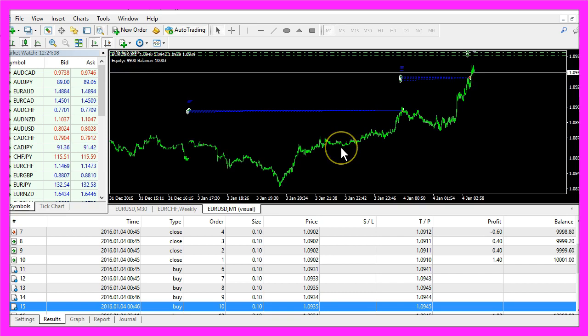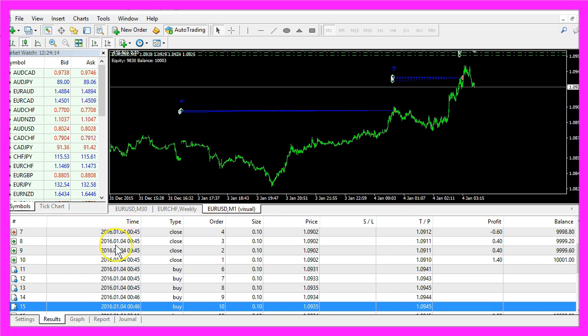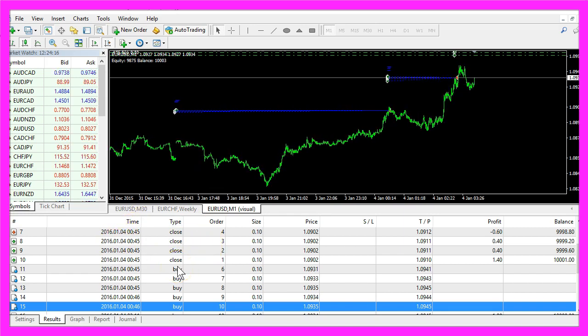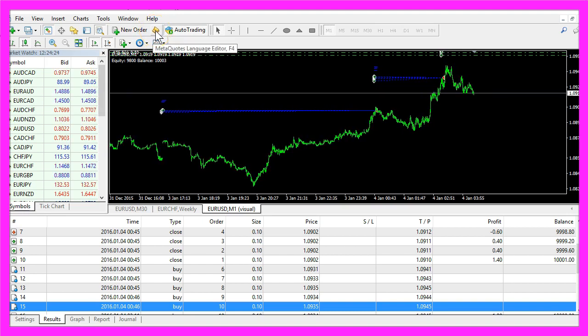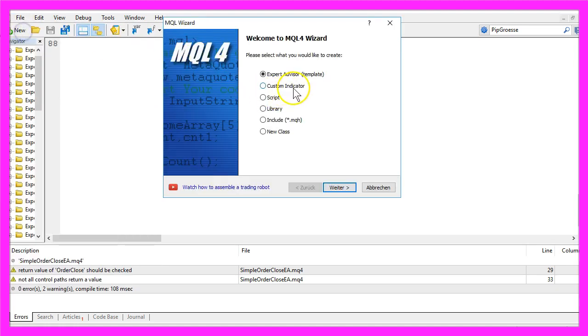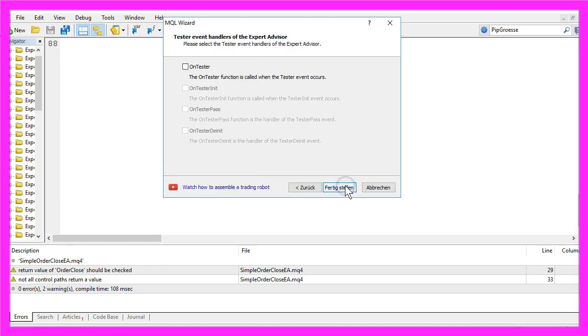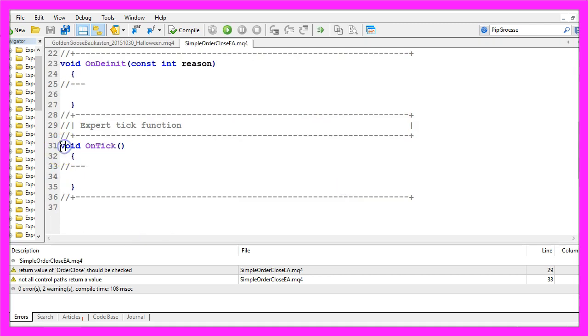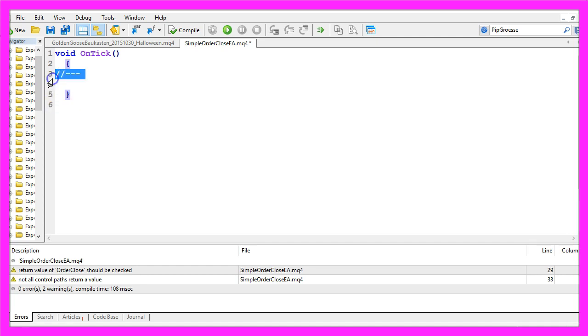Now, how can we create an expert advisor in MQL4 that is able to close all open orders for one currency pair at the same time? To do that, please click on the little button here or press F4 on your keyboard. And now you should see the MetaEditor, and here you want to click on File, New, Expert Advisor from Template, Continue. I will call it Simple Order Close EA. Continue, continue, and finish. And now you can remove everything above the OnTick function here. And please also delete the 2 command lines.